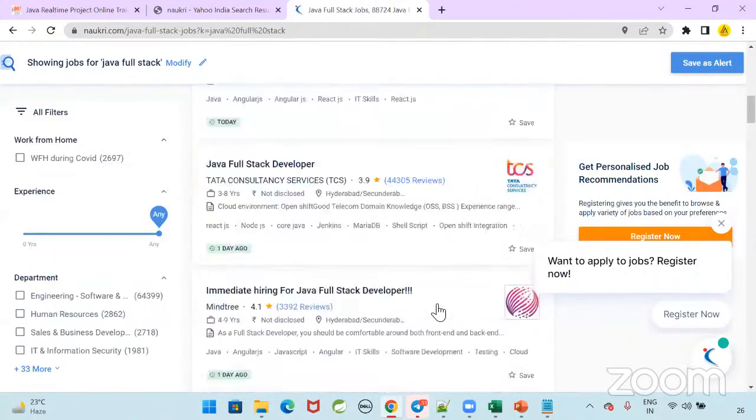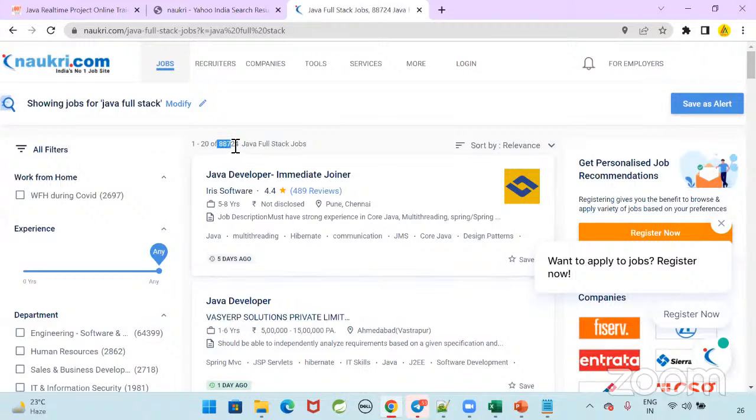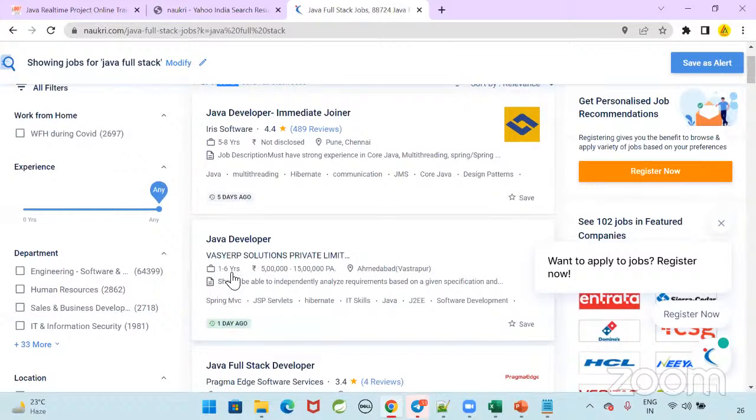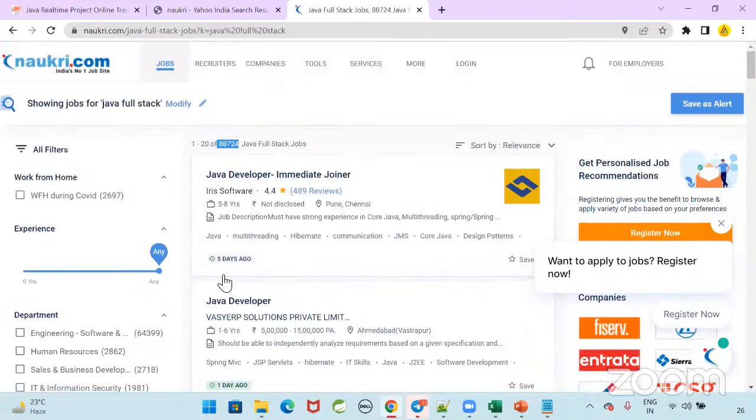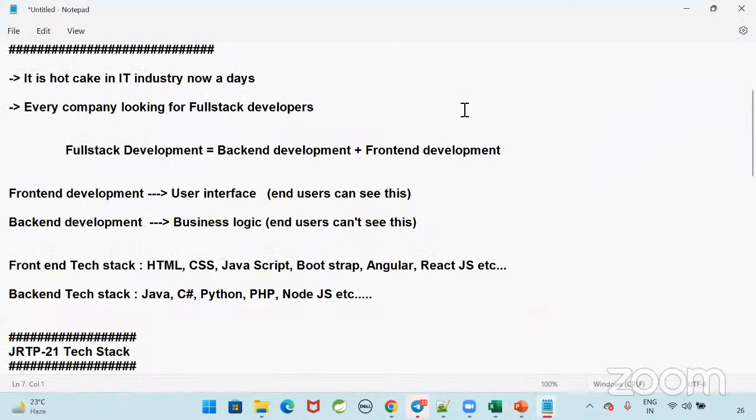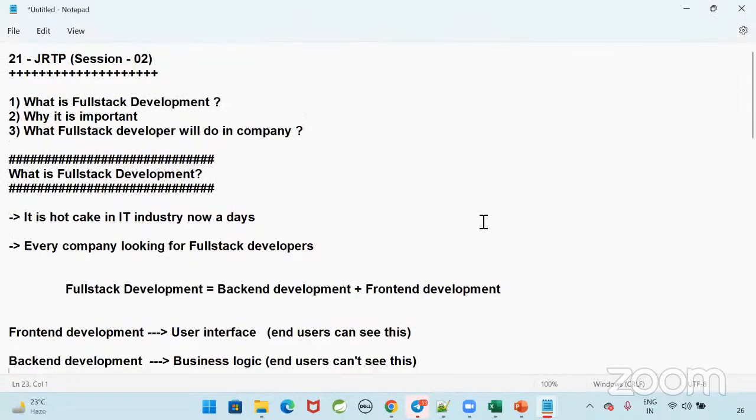Oh my God. See how many jobs are there for Java full stack developers. They are looking for 1 year experience also. Java developers with just 1 year experience, with 2 years experience, with 3 years experience, with 8 years experience. There is a huge demand for full stack developers in the market. So you have to take that advantage. Clear? A lot of demand is there. You have to get that benefit.